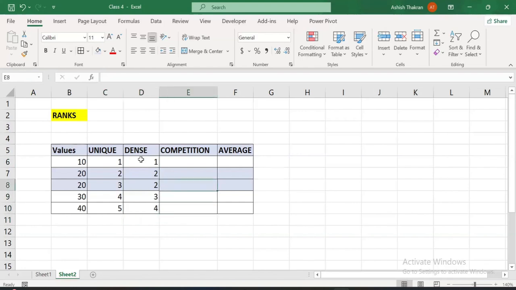Then we have competition rank. The same ranking is given to the duplicates, but the next consecutive rank is skipped. So 1, 2, 2, and then 4. So ideally it should be 3, but the next ranking is 4, then 5. If the 20 is repeated thrice, what will be the next rank? It will be 1, 2, 2, 2, and then 5, because 3 and 4 will be skipped.